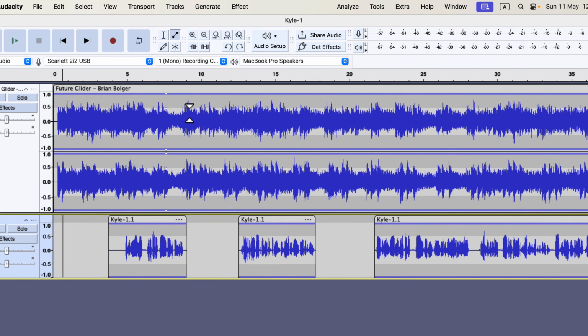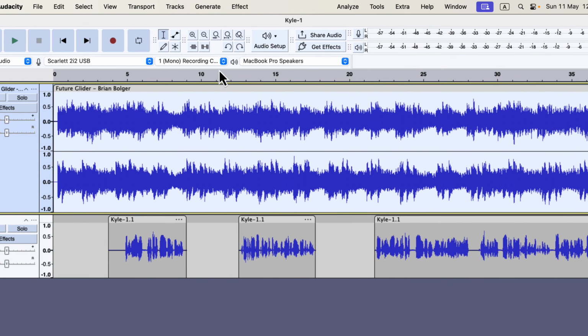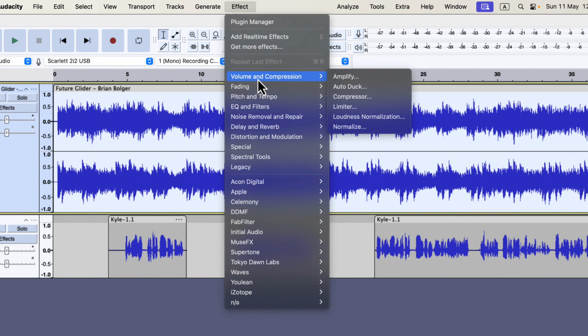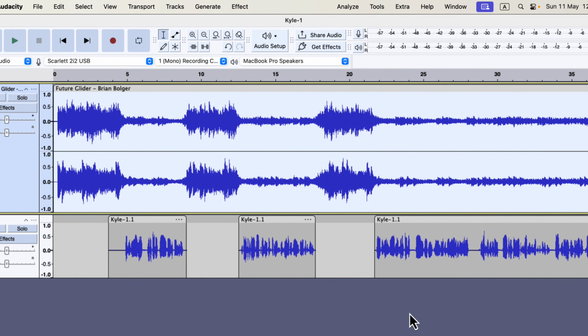First, I'll undo all the changes I made. Then, I go back to the Selection tool. Select the track, and go to the AutoDuck effect. I go to the Effect menu, and choose AutoDuck. In the AutoDuck settings, I set the duck amount to -12 dB, and leave the rest as default. I will apply this AutoDuck configuration. If you've seen my earlier videos or lessons, you might already know how this works.